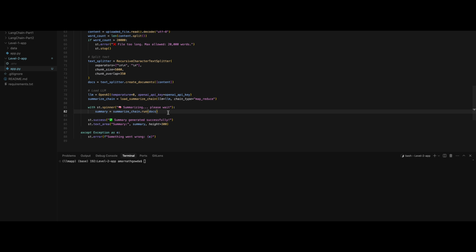Next, this is just a notification to the user that while the model is working, we show a spinner so the user knows it is loading. Once the summarization is ready, it shows the text area, meaning the summarization area. Next, at the last, we are defining the exception. So if any exception occurs, it will show that something went wrong. So that's it. That is the code.